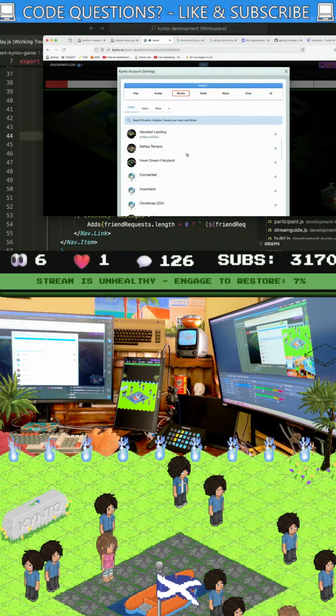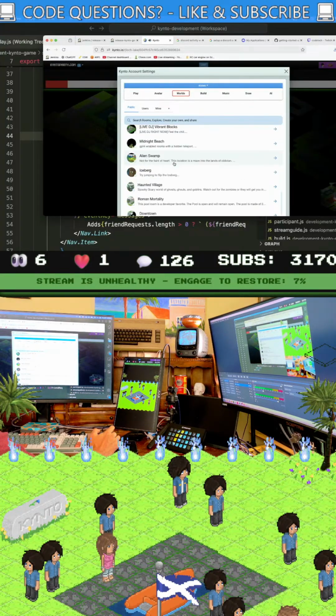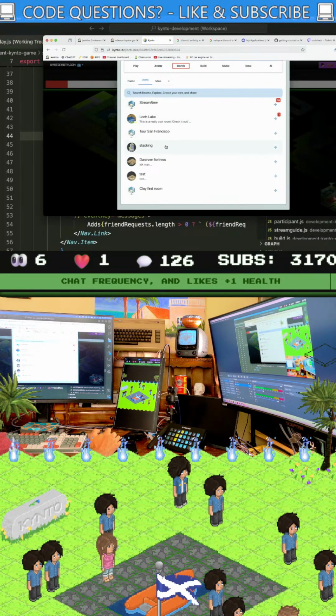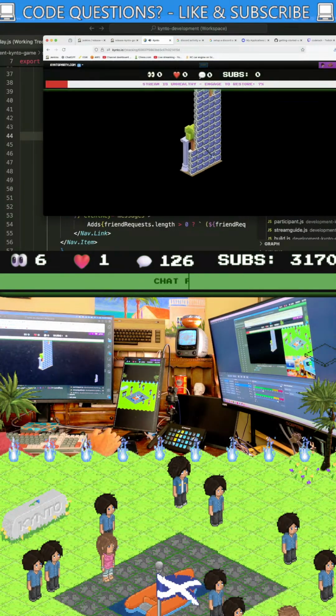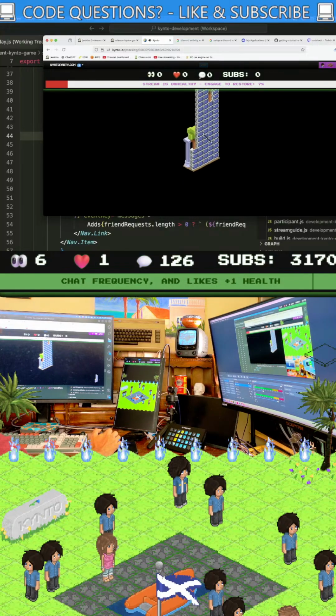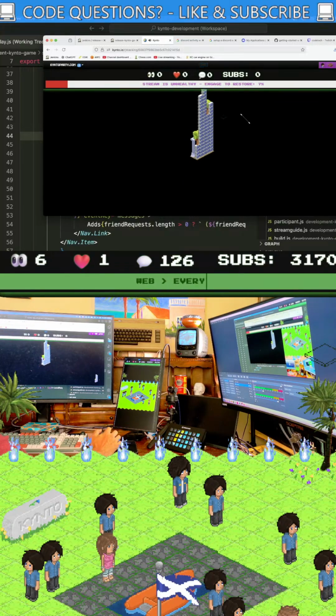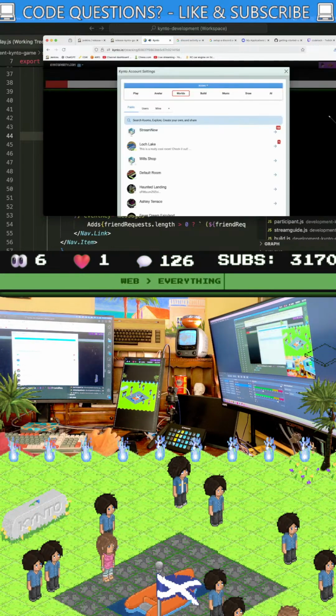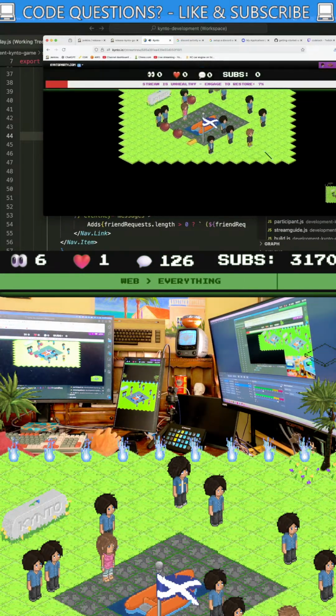Let's see what else we got. There's tons of them. Like this is a crappy little room. This reminds you of Habbo, right? Stacking. Yeah. And then back to the stream room.